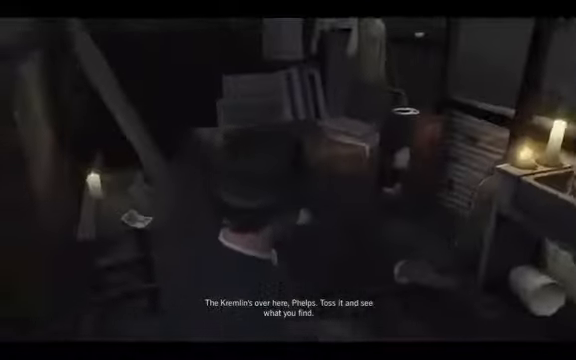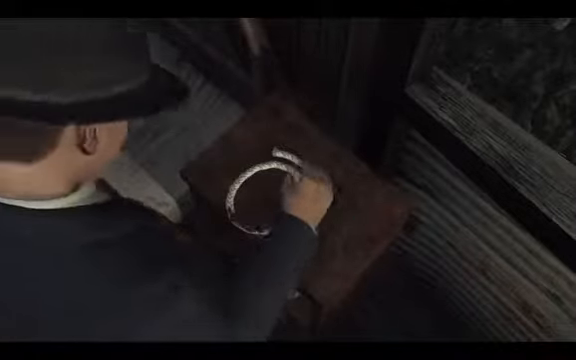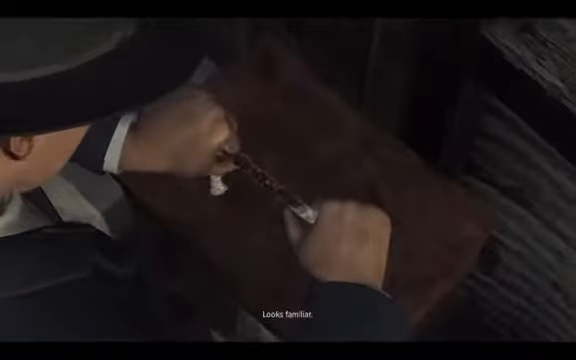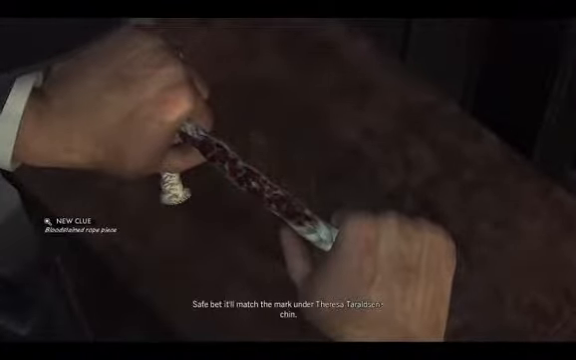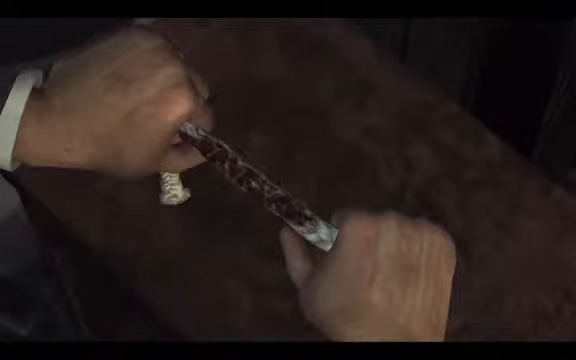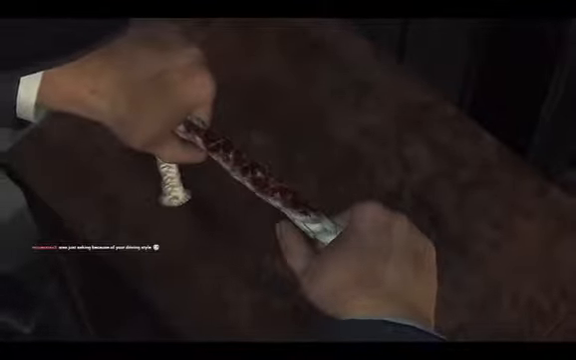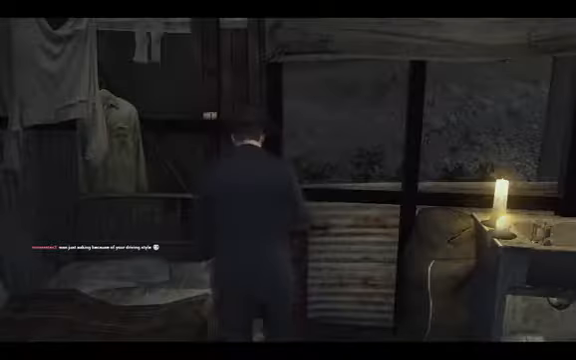Not actual traffic control. The Kremlin's over here, Phelps. Toss it and see what you find. The Kremlin. Junk? It's not junk. Oh no, the same rope that was used to strangle the girl. Looks familiar. Safe bet it'll match the mark under Teresa Terrelson's chin. Yep, should do. Alright, put it down. What else we got?